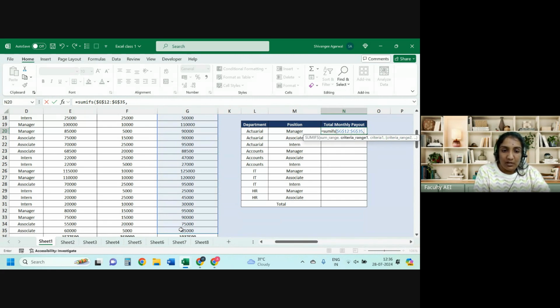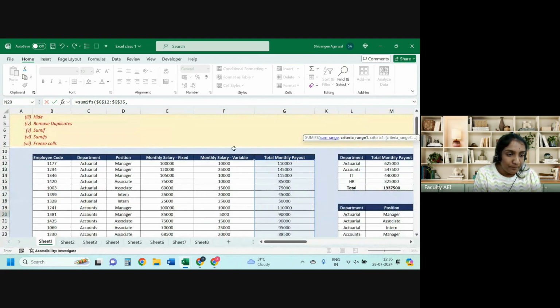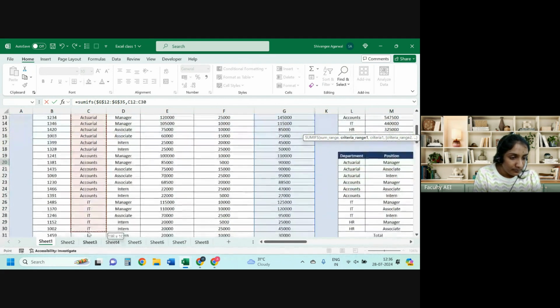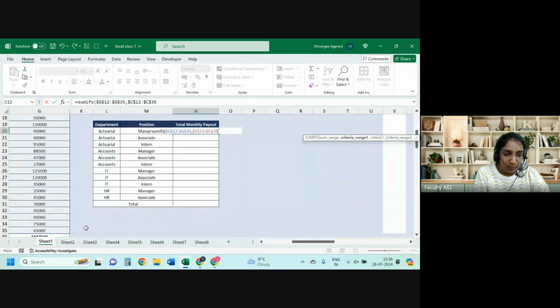Then you press comma. What is next that it is asking me to feed in? It's asking me, what's your criteria range? Criteria range is the department. I know I have to freeze it, so F4. Next, in the criteria range, what is the criteria that we are looking for in this particular cell? We want department to be actuarial, so we select L20.